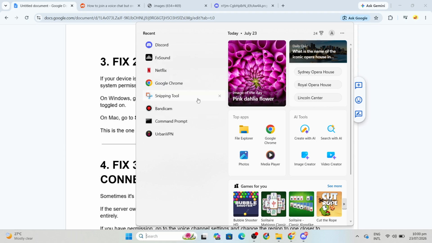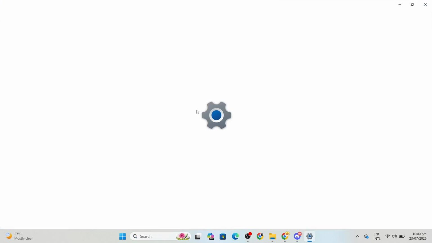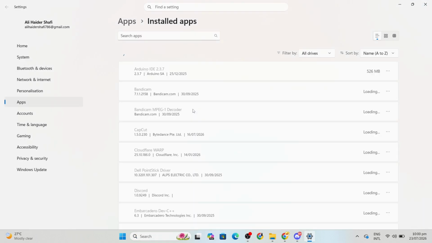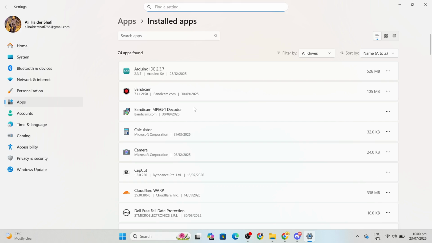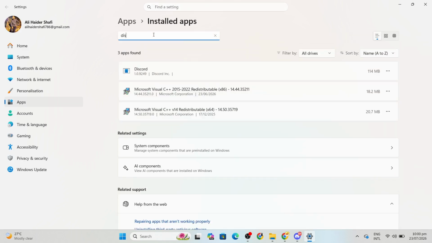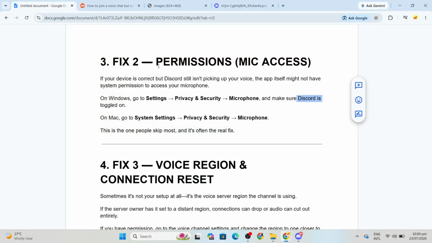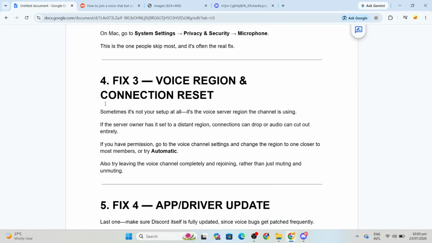Number 4. Fix 3. Voice region and connection reset. Sometimes it's not your setup at all. It's the voice server region the channel is using. If the server owner has it set to a distant region, connections can drop or audio can cut out entirely. If you have permission, go to the voice channel settings and change the region to one closer to most members, or try automatic. Also, try leaving the voice channel completely and rejoining rather than just muting and unmuting.